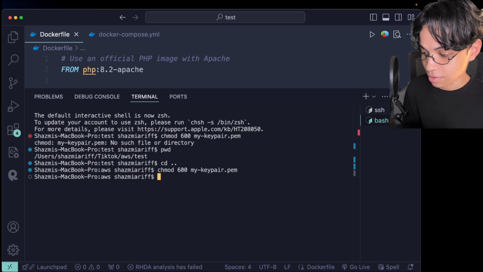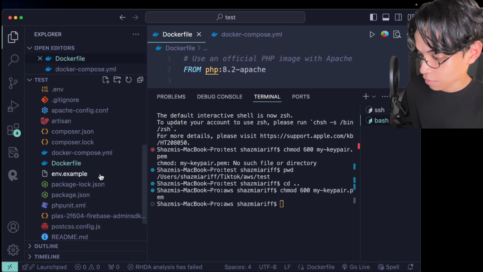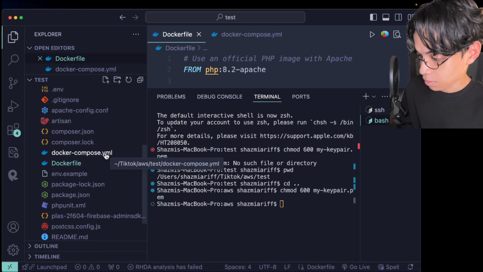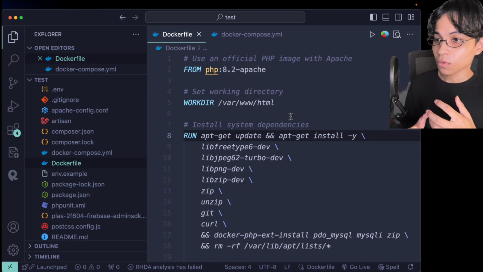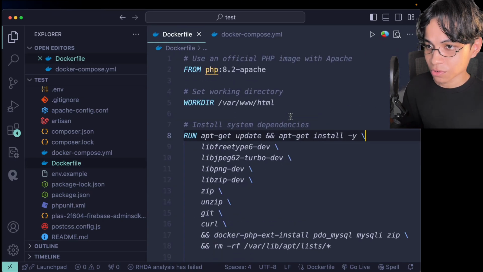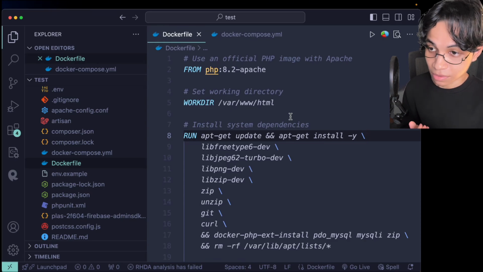to the EC2 instance. But before that, we have to create two new files, which is a Dockerfile and a docker-compose.yaml. So I already created a sample Dockerfile right here. So depending on what framework you use, programming language you use, and also the database type. So for instance, I'm using PHP Laravel with MySQL database.